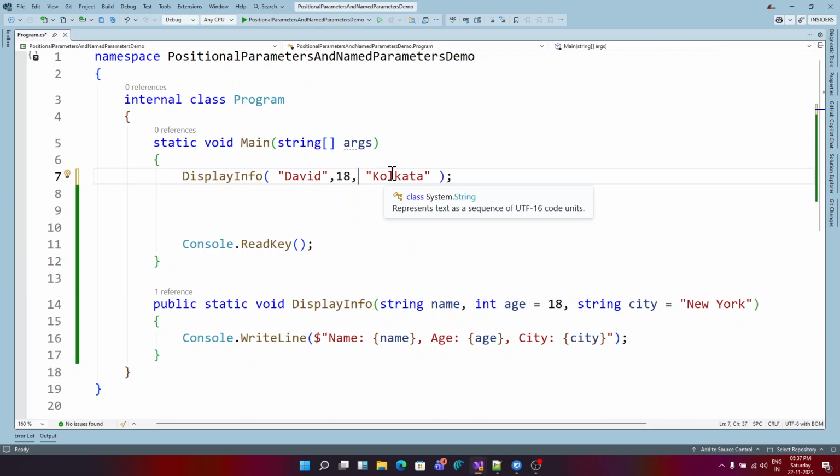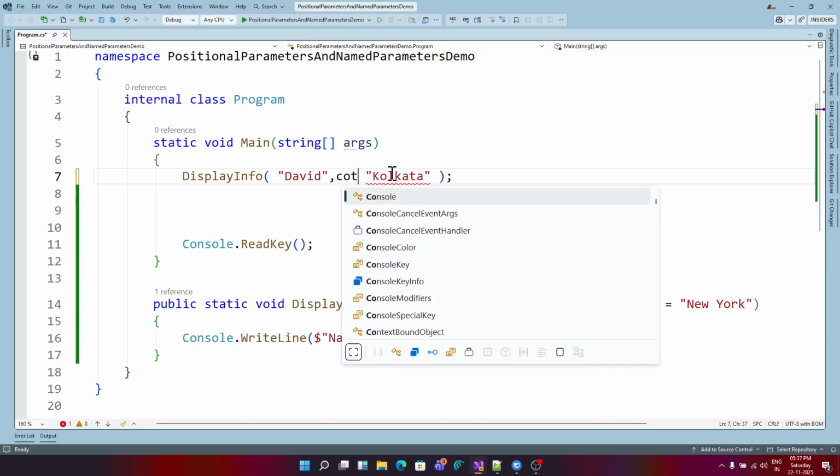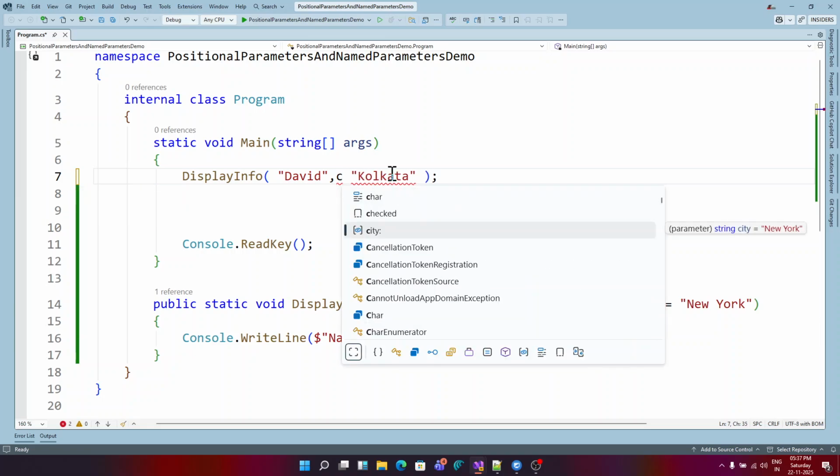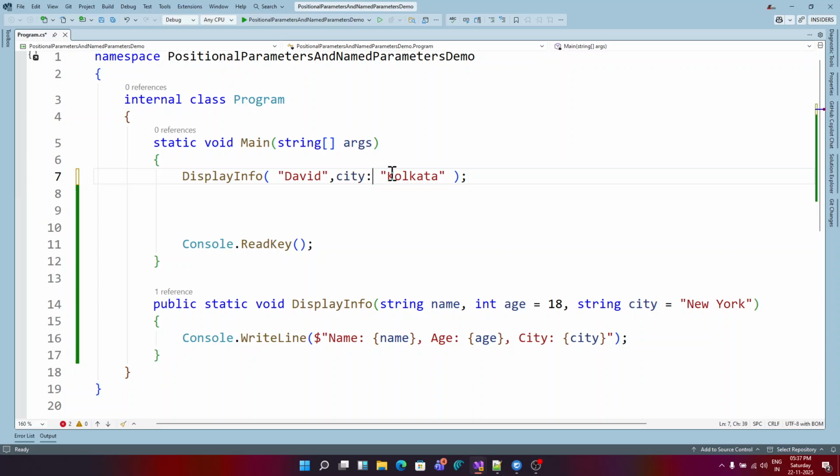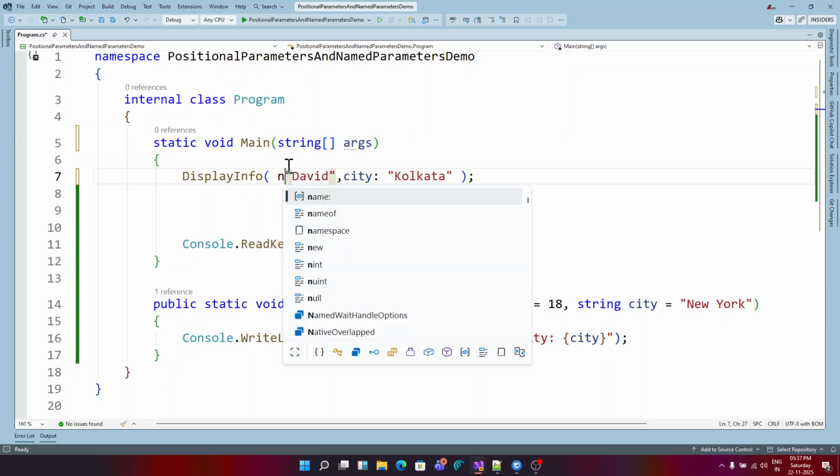So what we can do here is we can use the name parameter. So I can just write city colon, and mind, there is no equal to, there is colon, city colon Kolkata. I don't have to be typing it here like name colon.